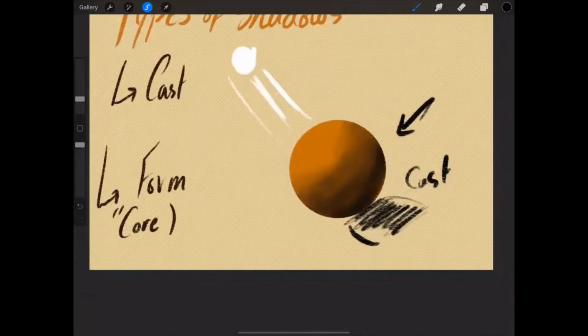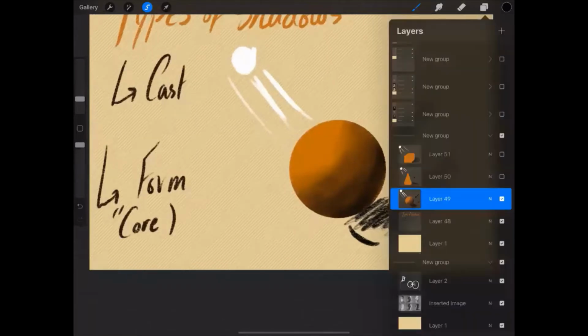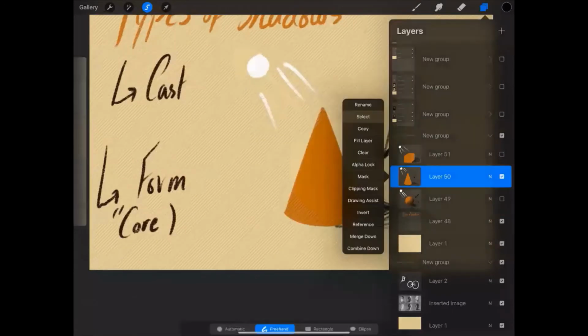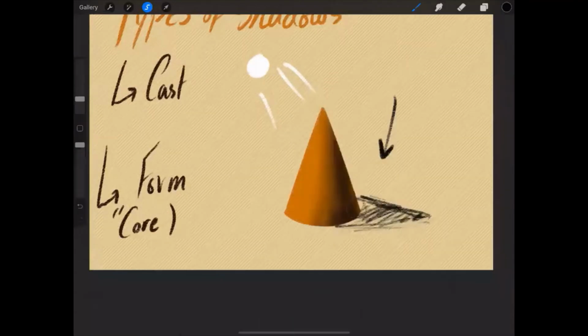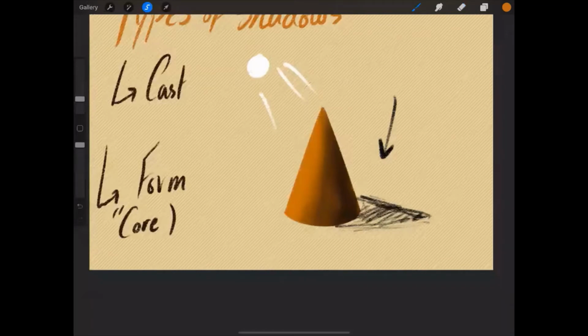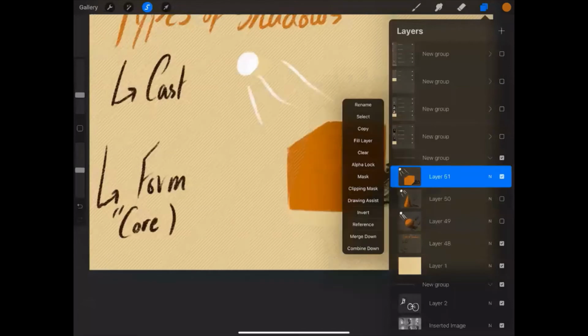So let's look at this one, for example, here as well. So this one will look like this. So here, here. Cool. What about boxes? So this one will look like this.